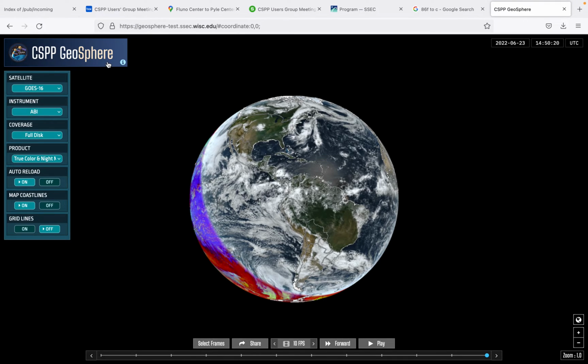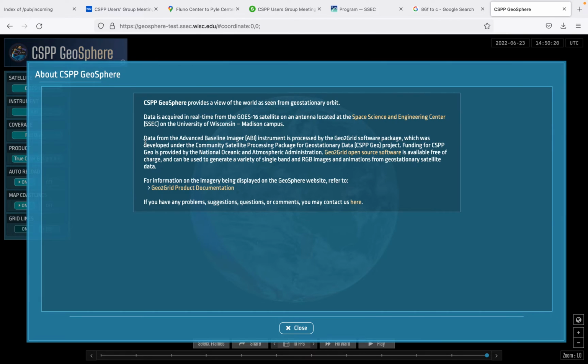So if we start out with the top left, if you click the logo, this gives you information about Geosphere, where it's getting data from, what type of processing it's doing. It also links to the GeoGrid documentation, specifically the pages that tell you how these products are made, what corrections and enhancements are applied to them. So hopefully you can get as much information as you want about that software. There's also a contact form that you can get to if you have any questions or comments or find something wrong with the website.